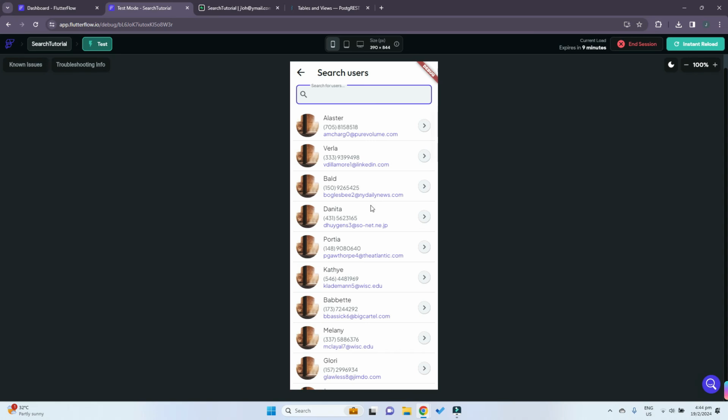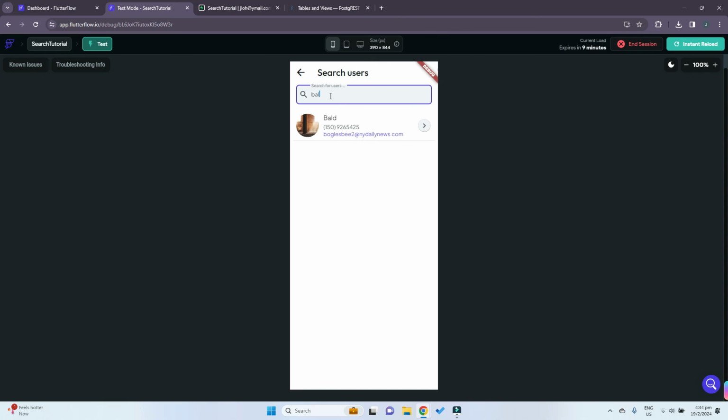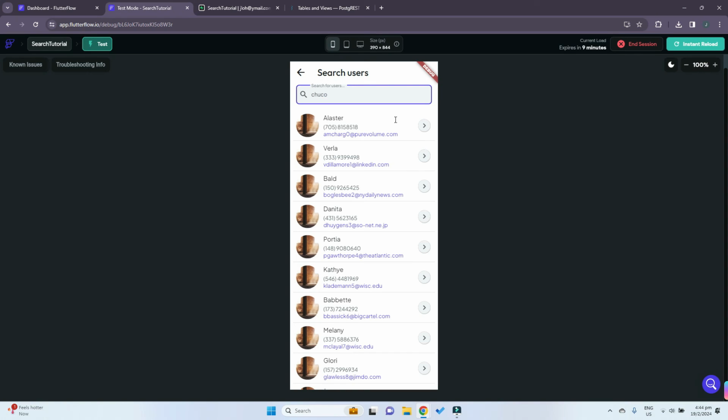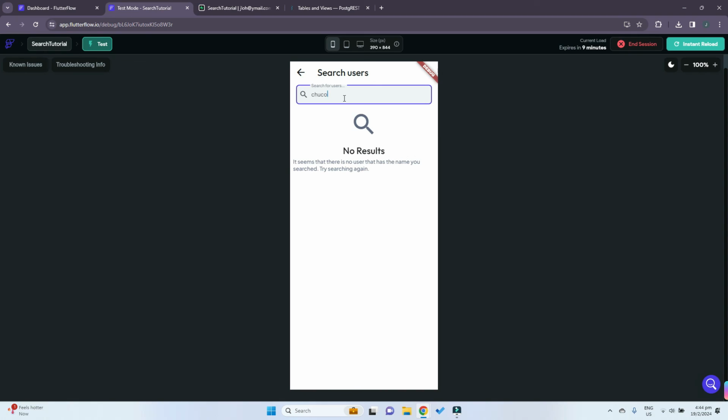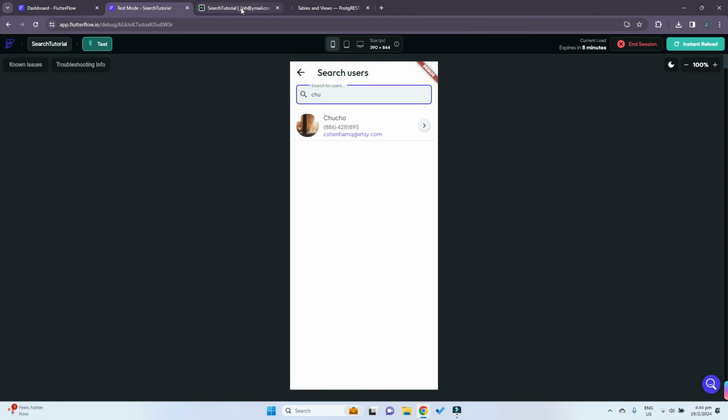Okay, so now it is returning all of the users since the initial search is empty, so it will return all the users. Now when we try to search, let's say BAL, you can see that it's updated to Ball, which is the person that we are trying to search for. Let's try to search for Chuko. You can search C-H-U-C-O. Yep, and we can see that Chuko has indeed shown up over here. And we can see that the Chuko number, 886428, as well as the email is reflected there as well.